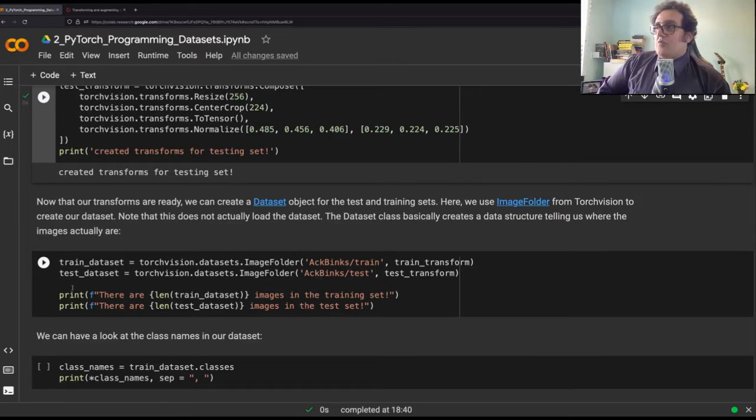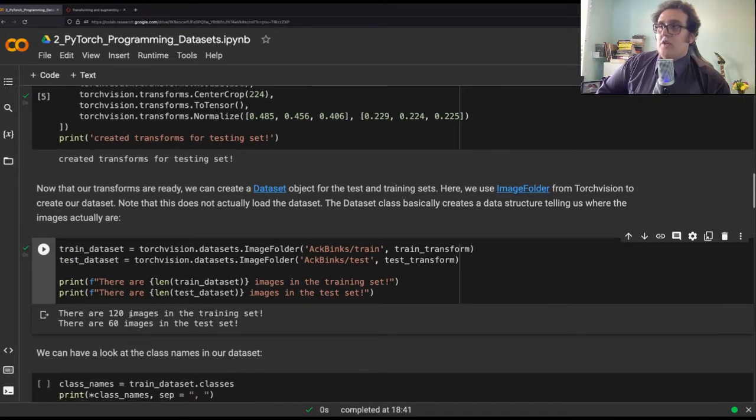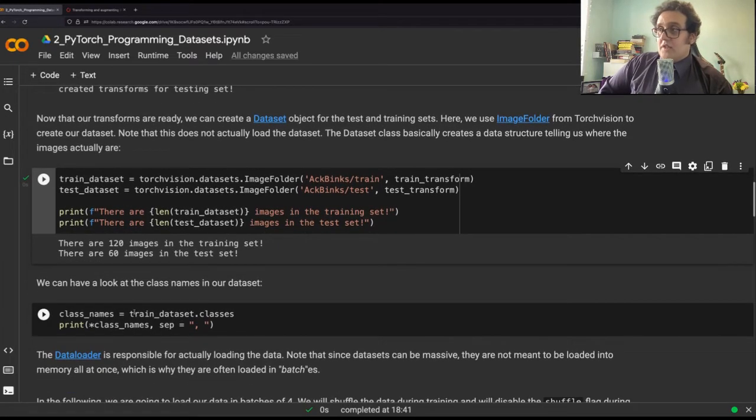And then based on this, I should be able to find out how many images I have in each of these. Once I do this, we'll see that there are 120 images in the training set and 60 images in the test set. We said earlier that we have 60 images per character for the training set and 30 images per character in the testing set, which overall gives us 120 for training and 60 for testing.